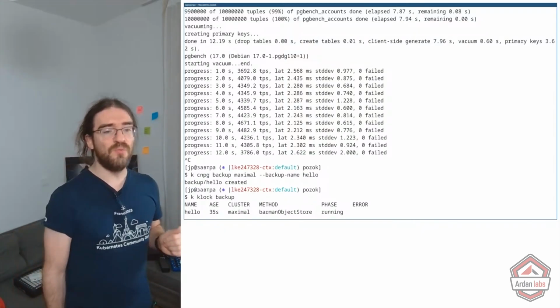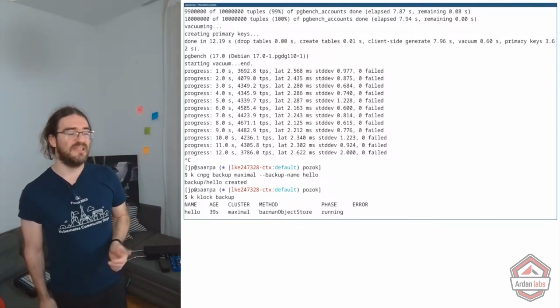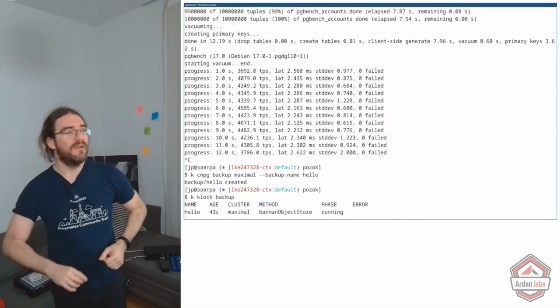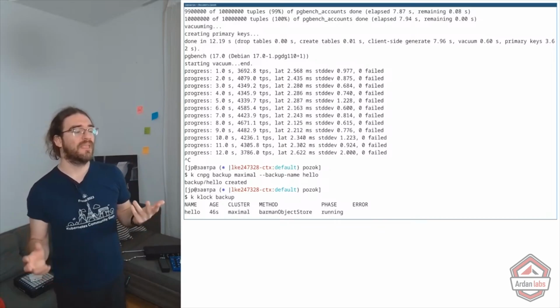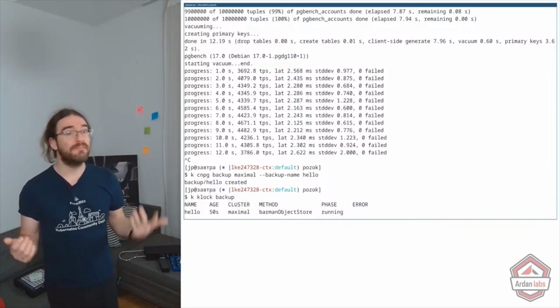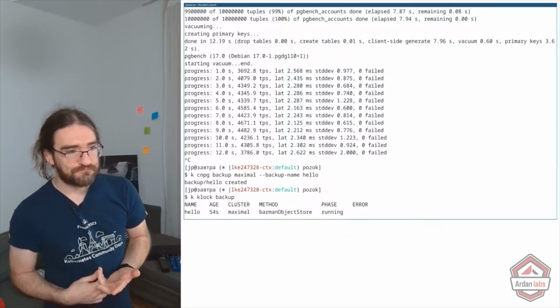Excellent question. Can we use MinIO for the backups? Absolutely, yes. In that case, I wanted to keep things simple, not more complicated. So I'm using Linode's object store, but I could absolutely host my own MinIO.